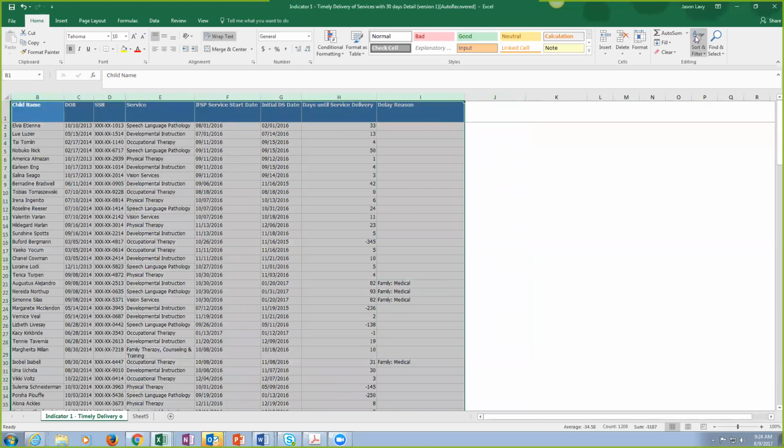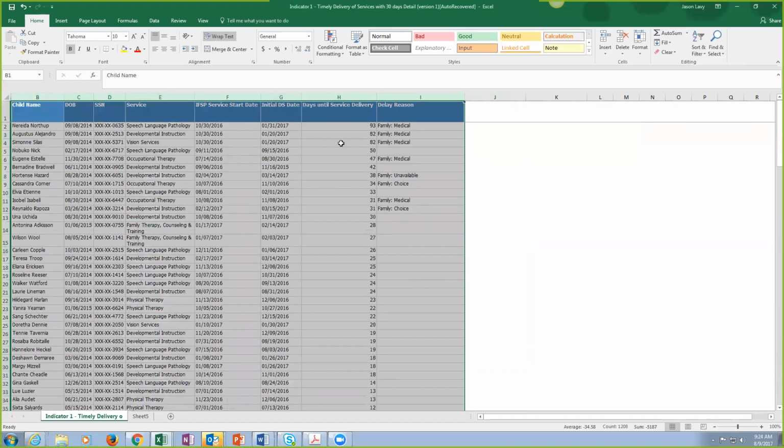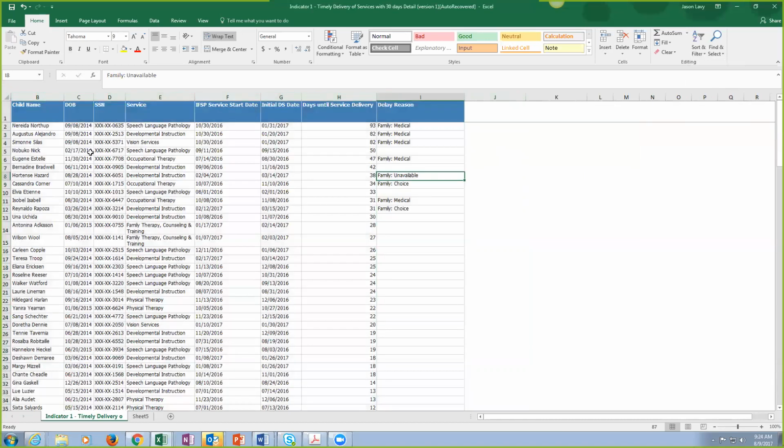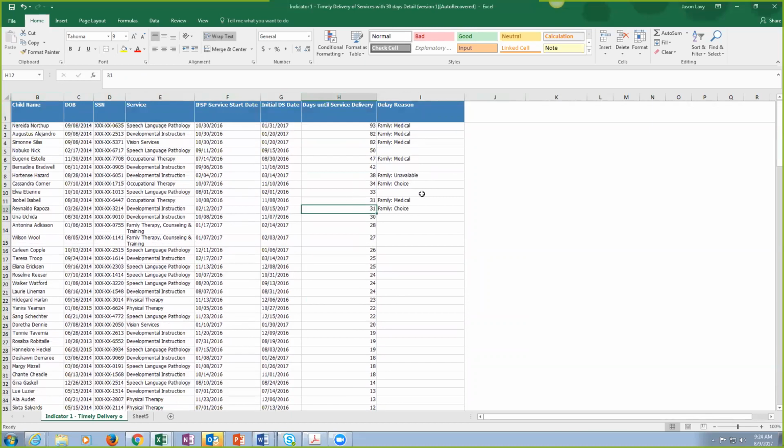We'll be able to sort this. So we do our custom sort again. We want to do days until service delivery, largest to smallest. So that then our data pops up. And what we're looking at is, for indicator 1, anything over 30 days. If you notice, there's delay reasons on all these children, but they don't need a delay reason because they are 30 days or less. So once we hit the 31-day mark, we have to fill in or explain what the delay reason was.